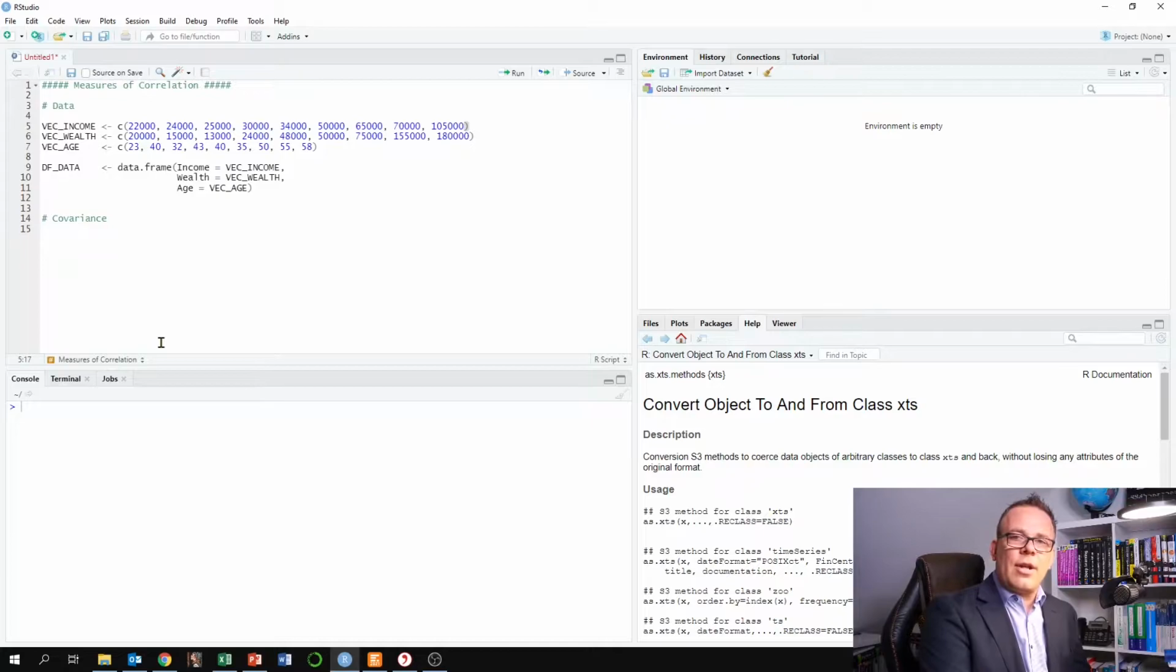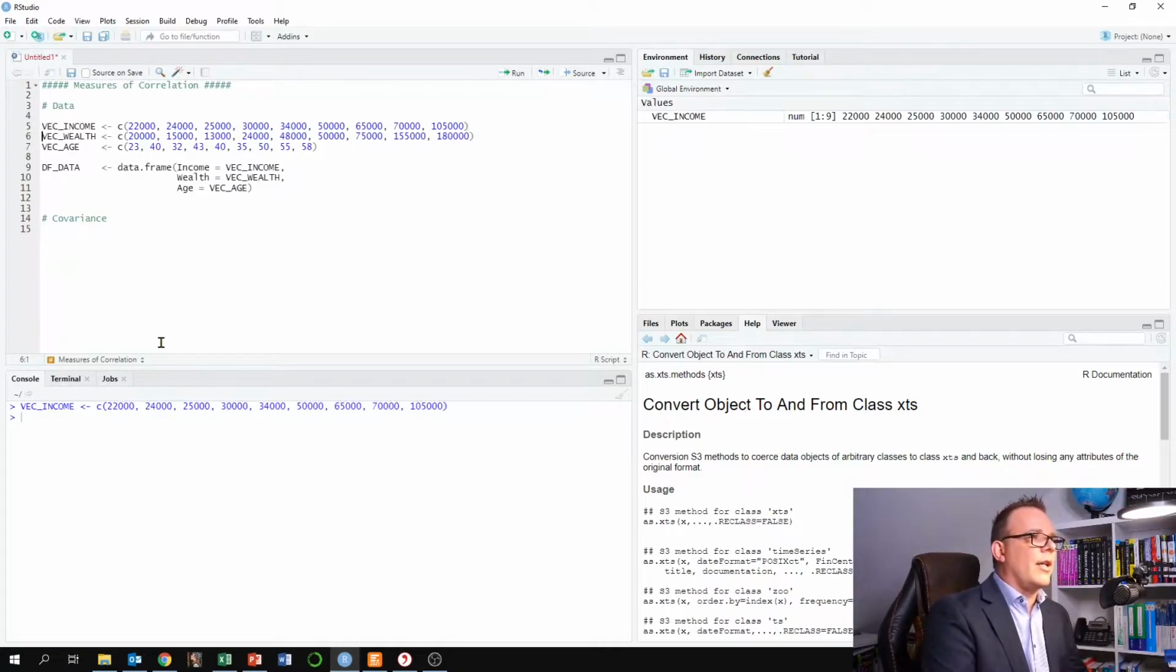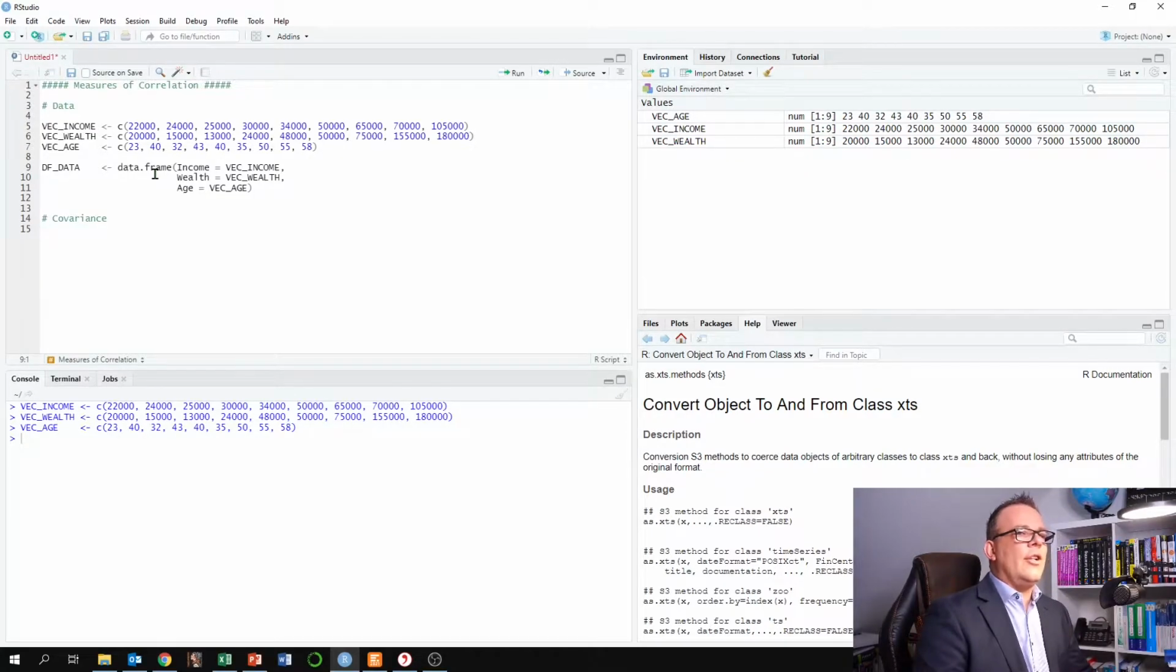I'm going to run this line using Control and Enter. And on the right hand side, we see that there is now the vector income in our environment. It's a numerical vector with 1 to 9 elements. The same with wealth and the same with age. Accordingly, we now see all 3 vectors.